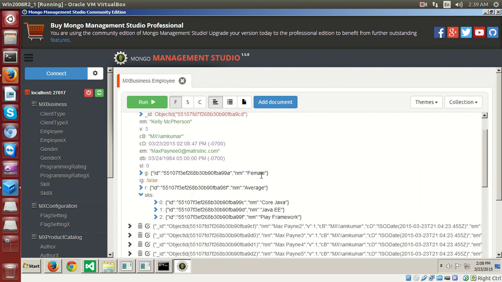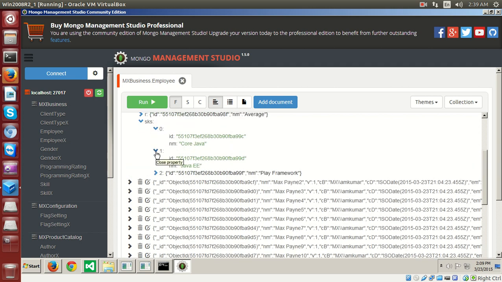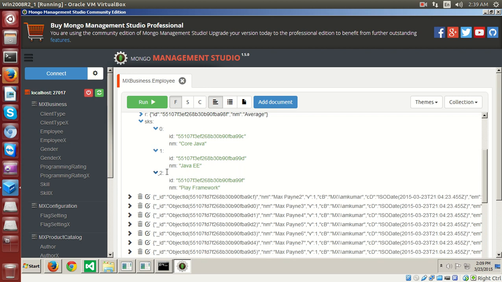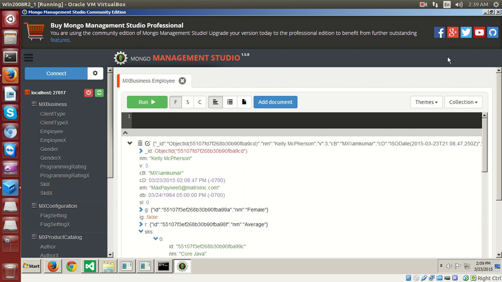Alright, so now we should see 3 skill sets turning up: core Java and play framework. So this is the biggest selling point of a document oriented database, that you store your domain structure flat into the database.